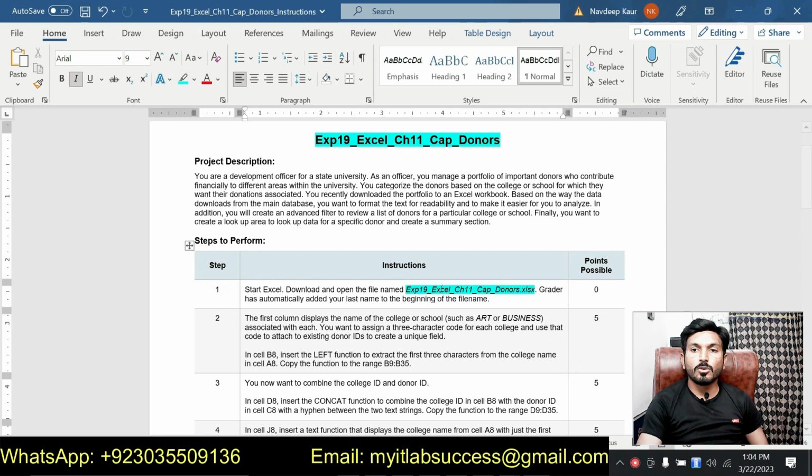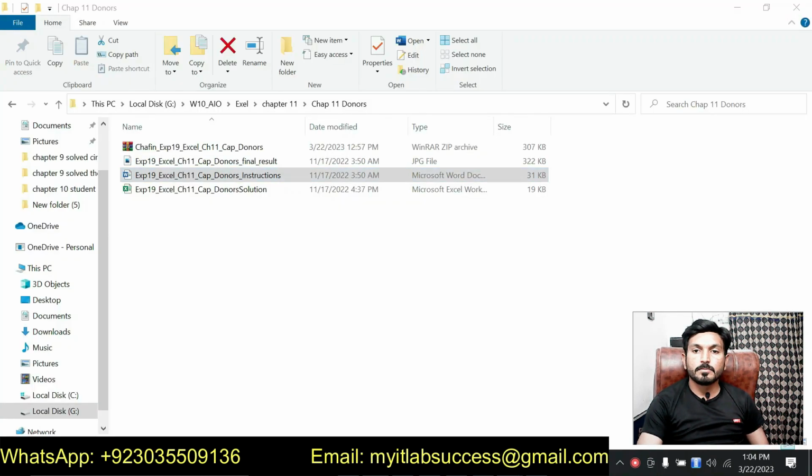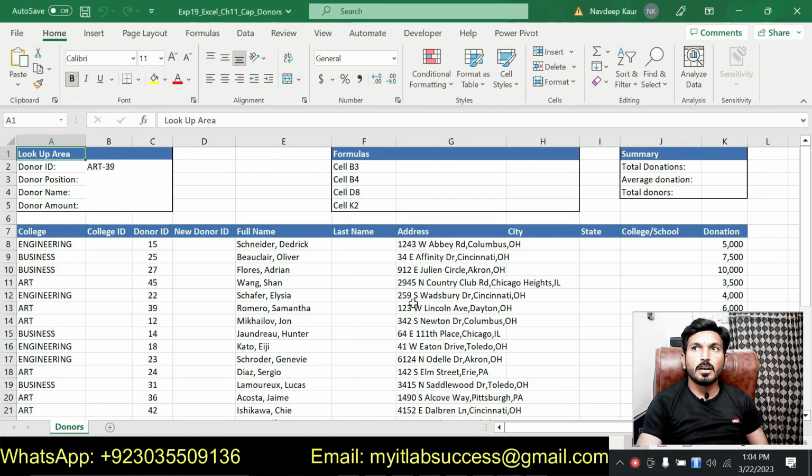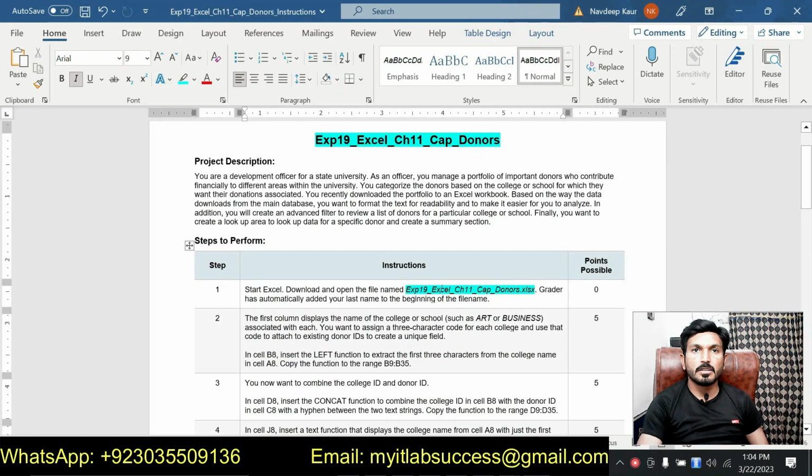So I have already downloaded this. This is the Excel file where we are supposed to solve this assignment and where we will apply all these steps to get this assignment done. So we will move to step number 2.